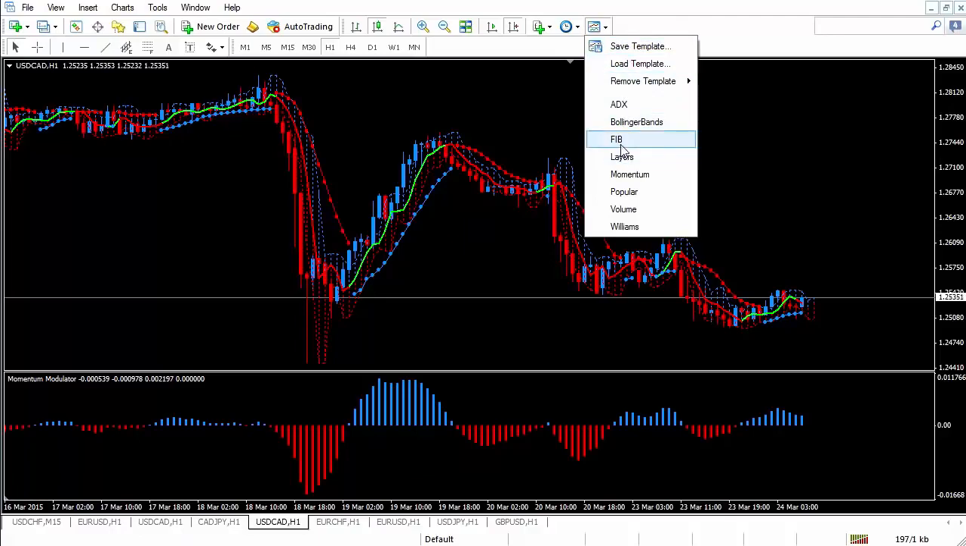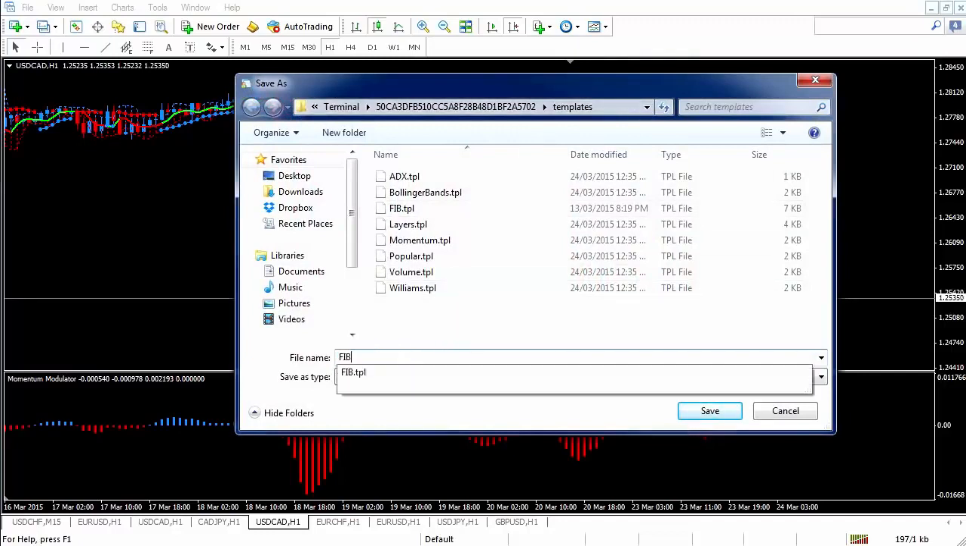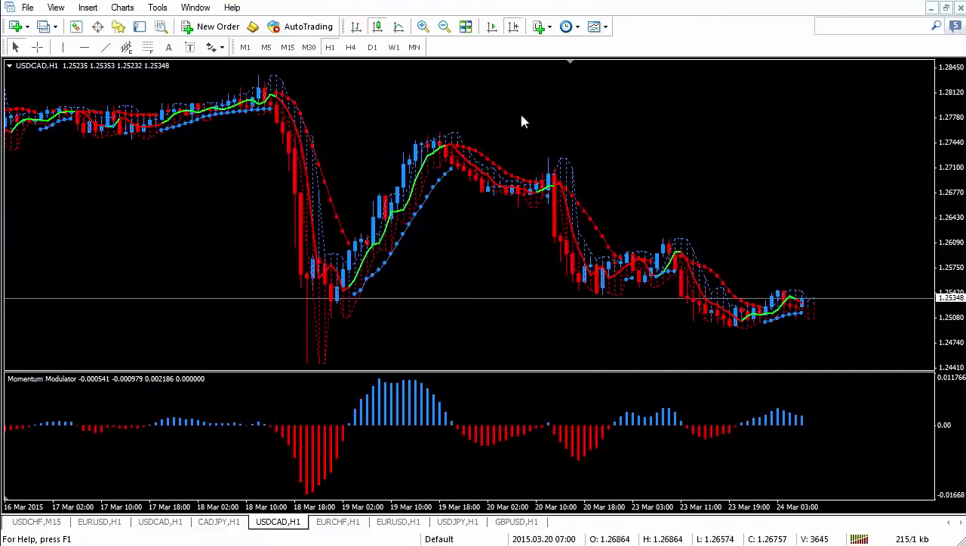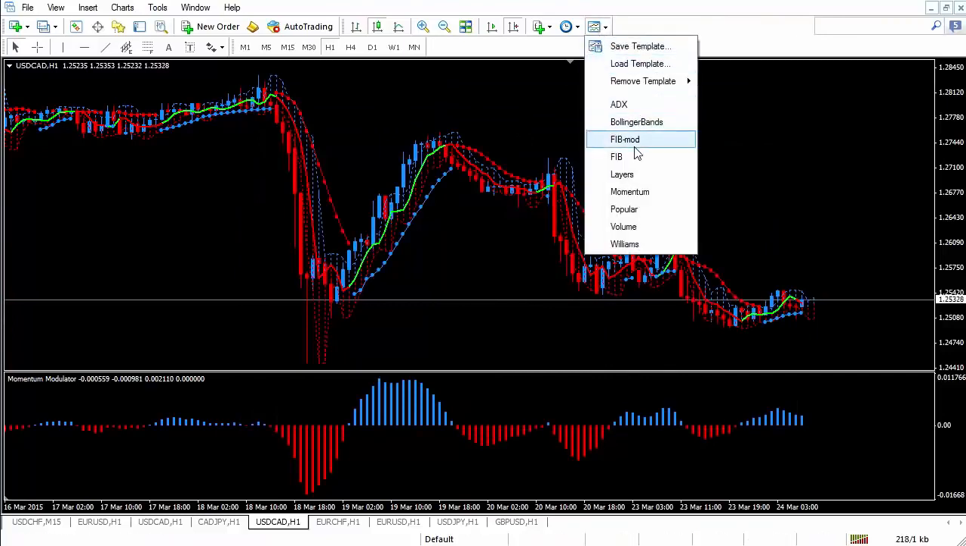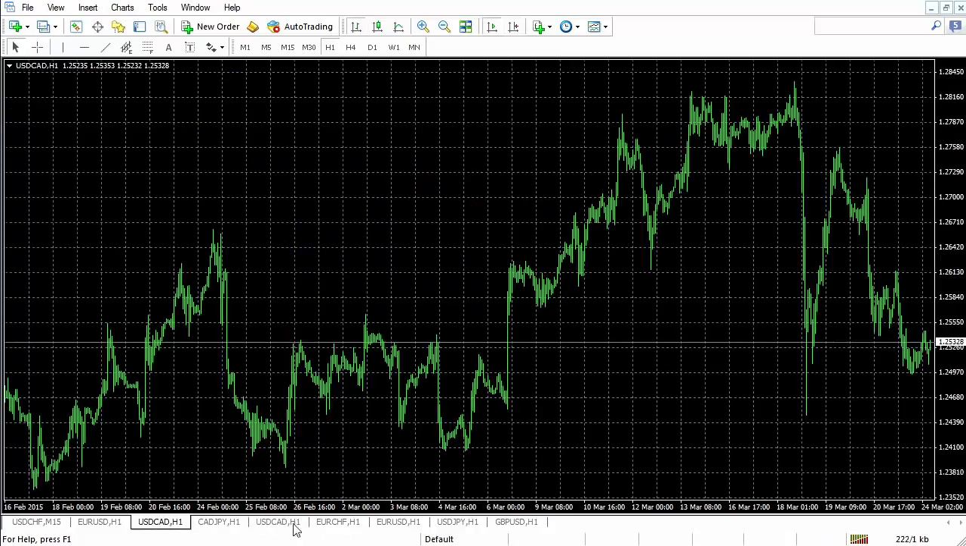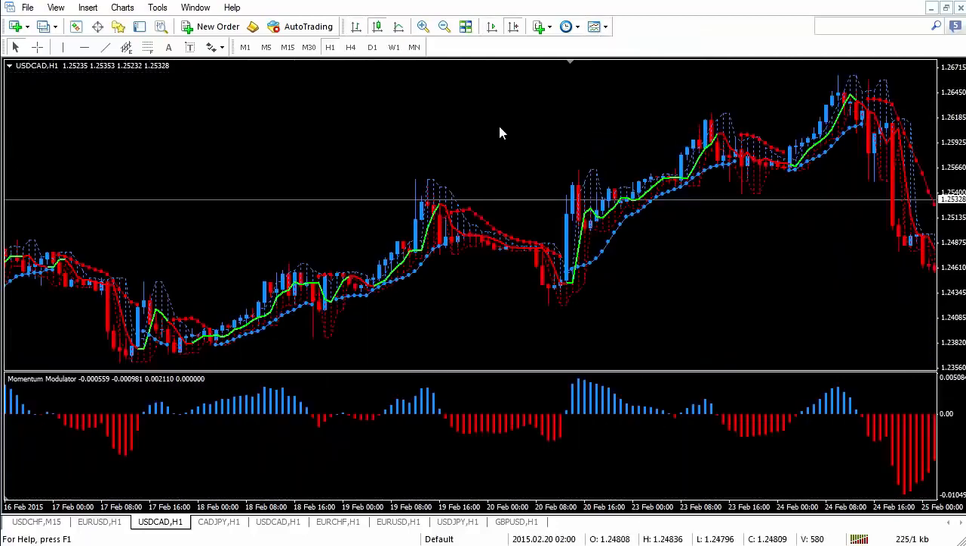Now, remember, we added an FIB template, and that's what this FIB is. But let's say this is a modified version and I want to save it specifically. So I'll go save template. And then from there, I might call it FIB mod. So this is my modified FIB. So I'll click save. And now when I go into it, I'll see there's an FIB mod. So with the next chart, this US dollar, Canadian dollar, if I apply the FIB mod, it'll make every single change that I had made previously.